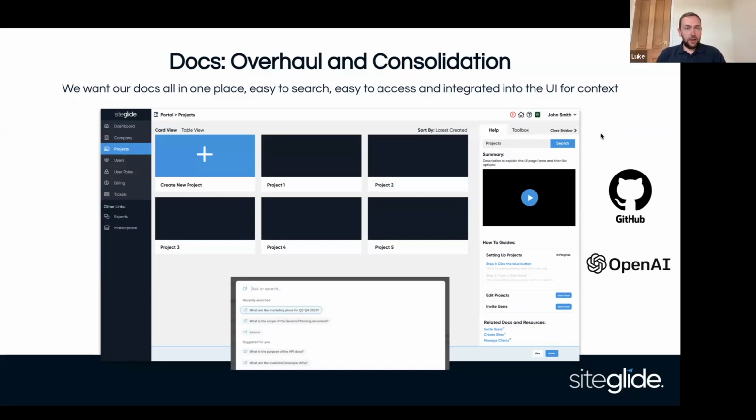Anybody else got any particular feedback on docs? Anything you'd like to see, or any thoughts?